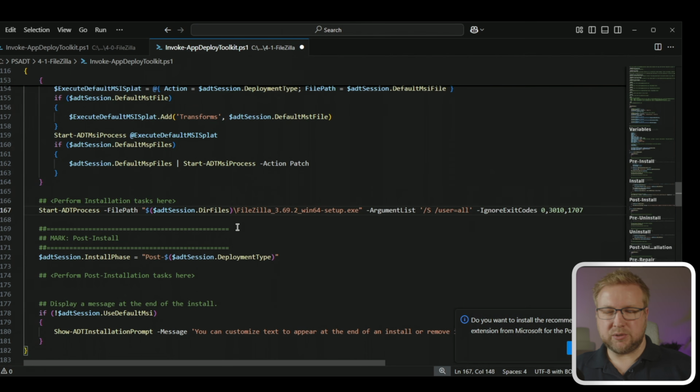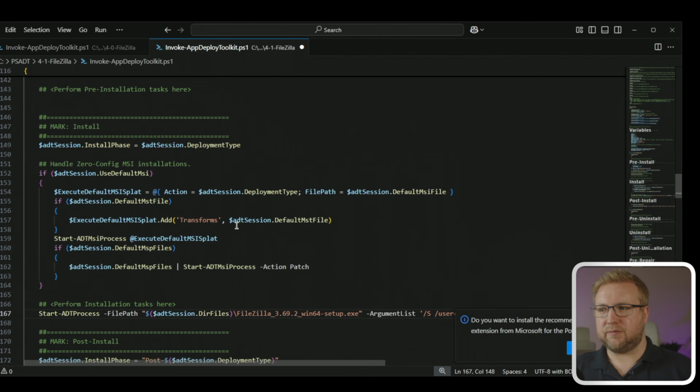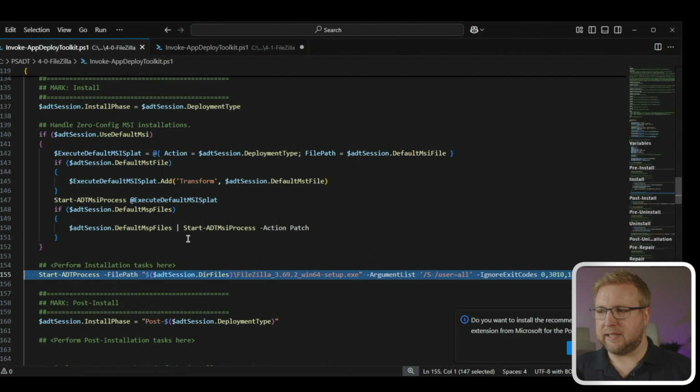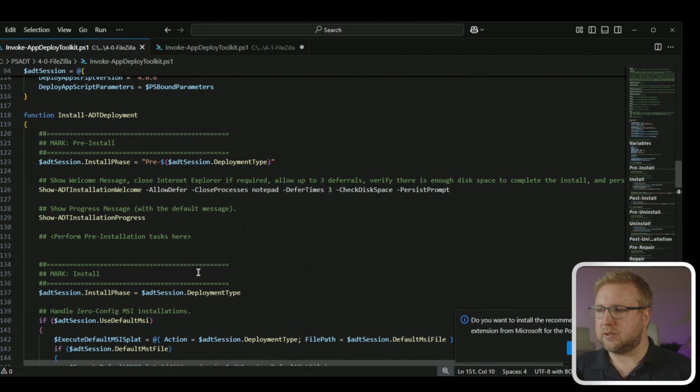Okay, so now, but also I want to show that we can defer, or if there's a blocking app or an app we need to close, and that's handled slightly differently now than it used to be. So for example, we used to put it in the pre-install with show installation welcome. In fact, we do here, look: Show-ADTInstallationWelcome -AllowDefer -CloseProcesses notepad. Now that is what I want to do, but not with that code, because that's now changed with version 4.1.